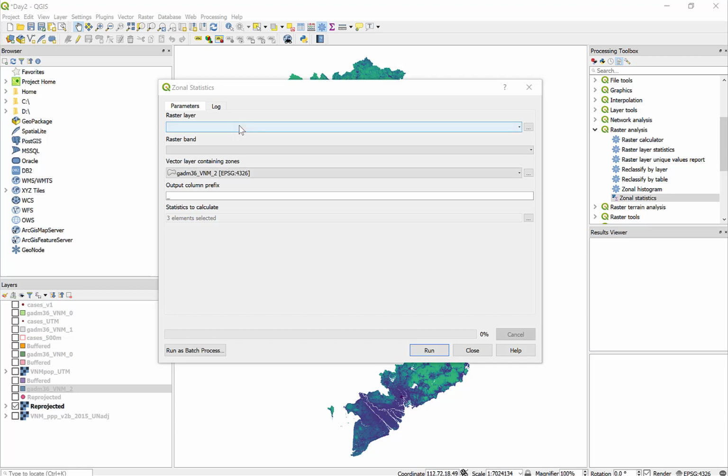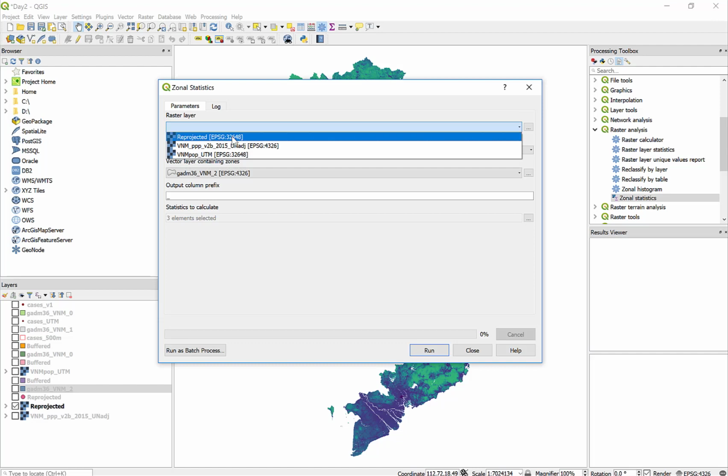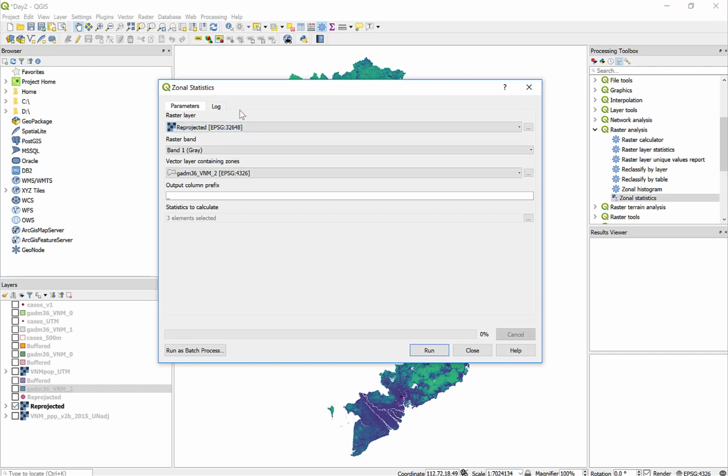And we can see the two pieces of information we'll need. Here we need our raster file. I'm using one called reprojected, and it's a single band, so I don't have to select which band of information. If I had a multi-band layer, I could select different bands. And I have my GADM admin level 2 that we've been using, the district level. And I can name this output column. So I'm going to name it pop underscore to remind me that this column contains population data.